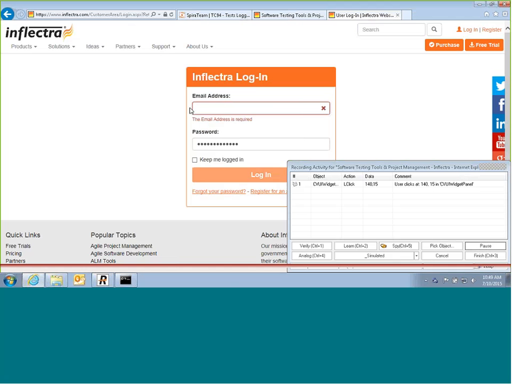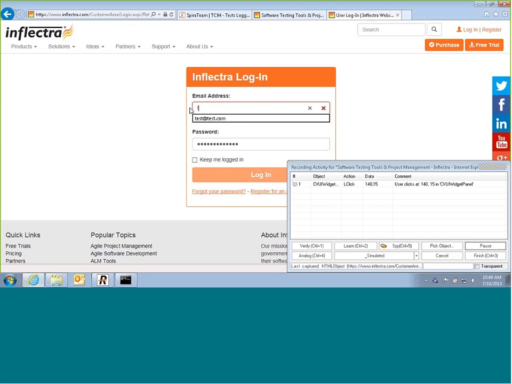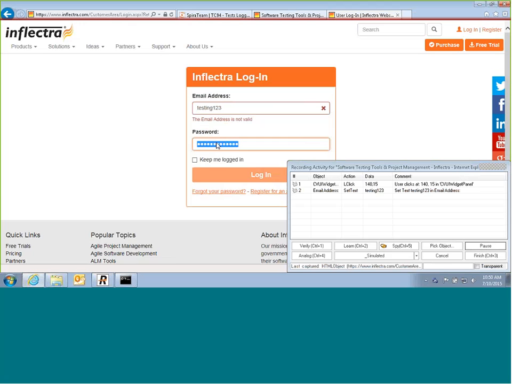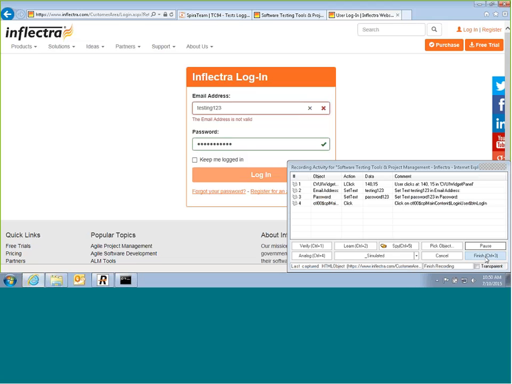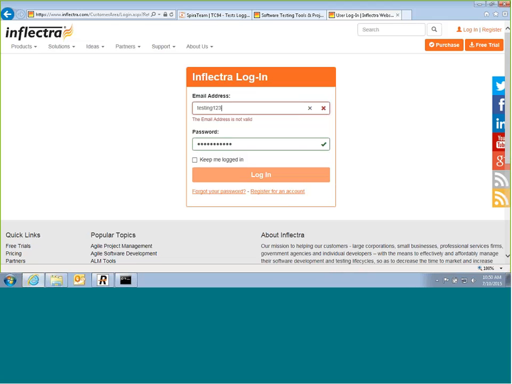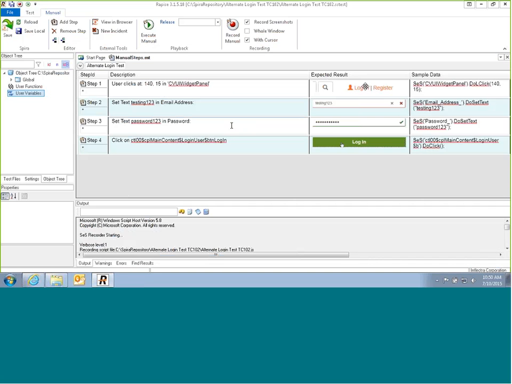Now let me use something different. It will actually fail, so that's okay. Okay, and I'm going to log in. It's going to fail. I don't want to put everyone in. And finish. But it will have recorded what I did. So what I've got there right now is my test case pre-built for me.